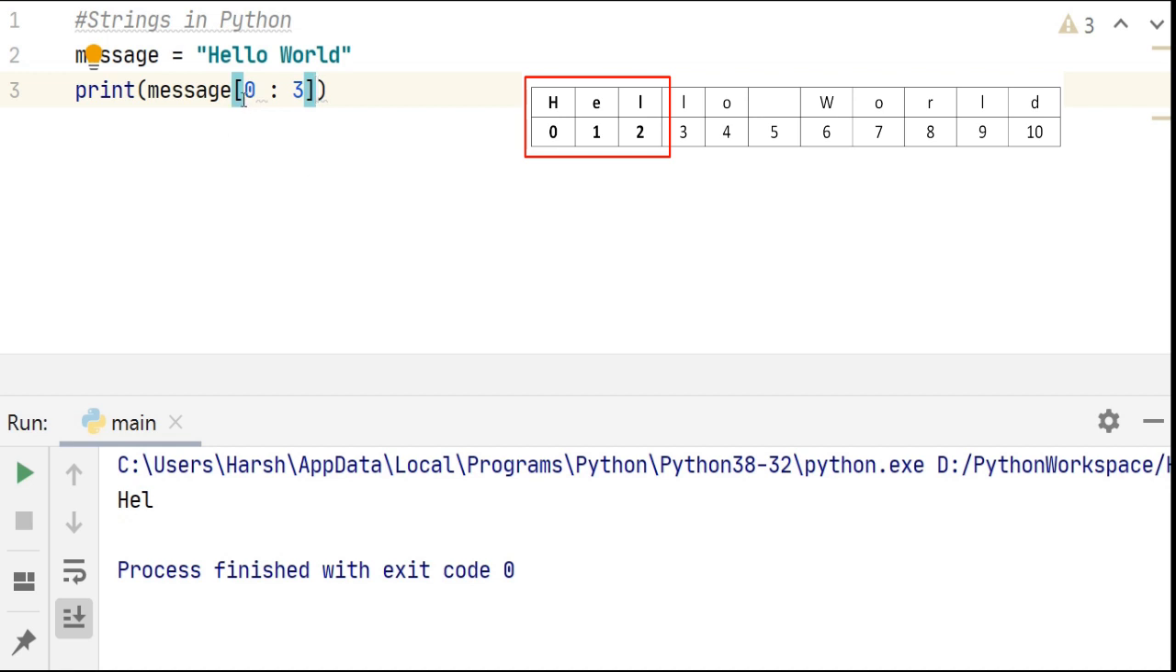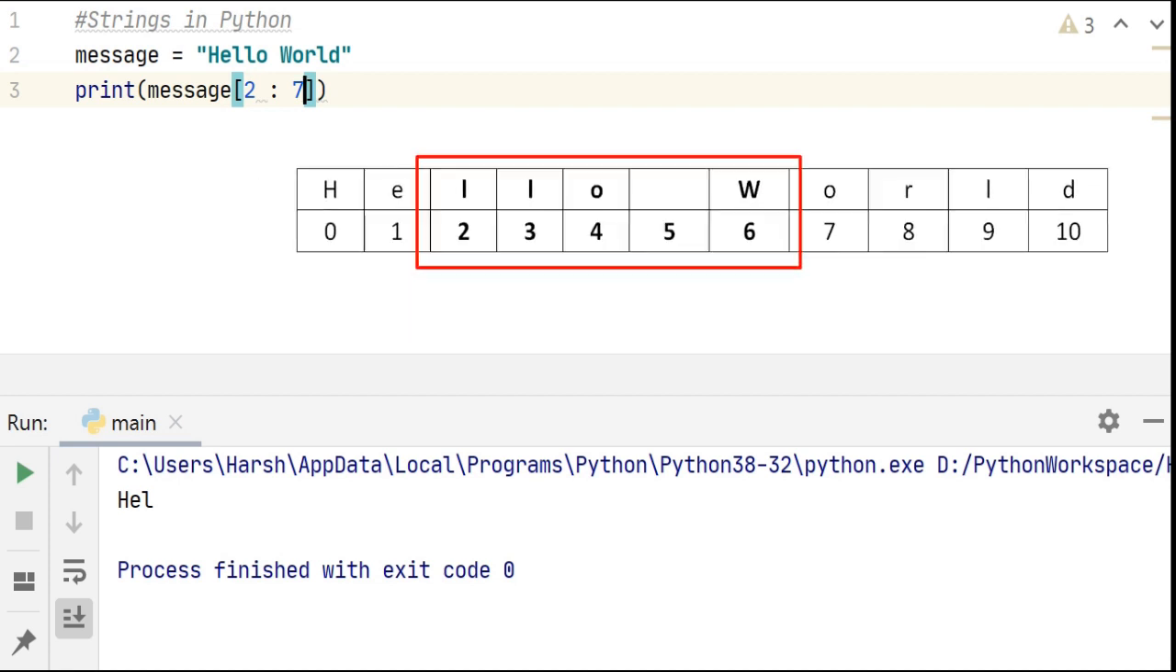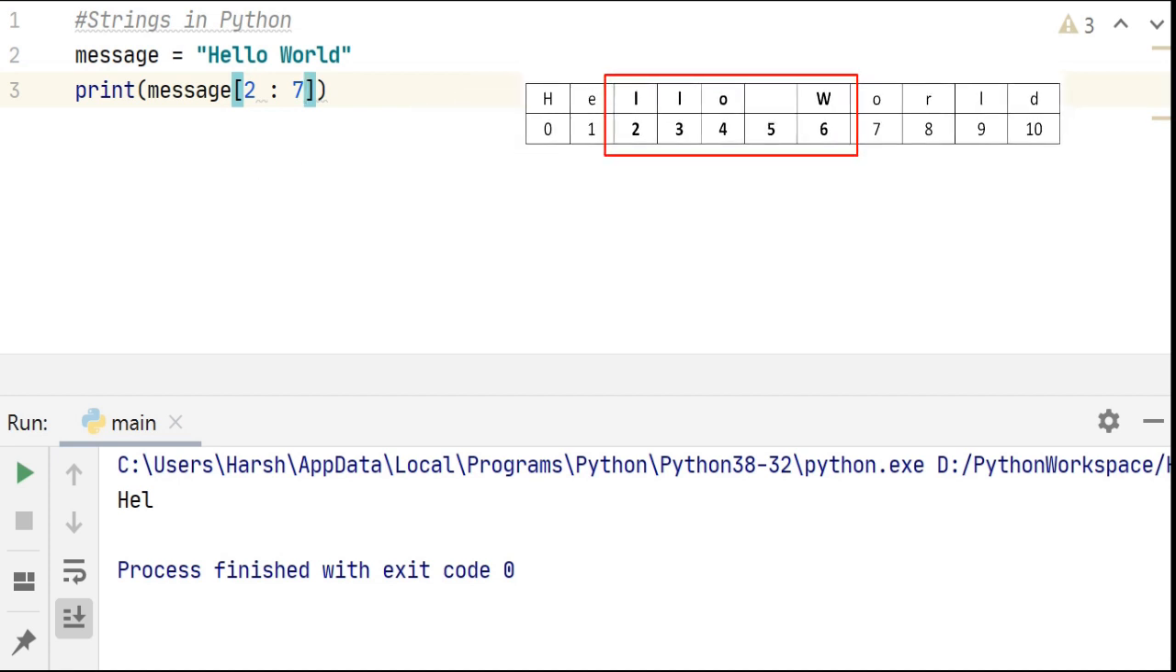Now we need to remember that the starting index is inclusive and the ending index is not. So when we print 0 to 3, the characters at 0, 1 and 2 are printed and 3 is not included. We have mentioned the end index as 3, so the string will be sliced only till index 2. So when I say print message 2 to 7, it will print all the characters from index 2 to 6. Now let's check it out.